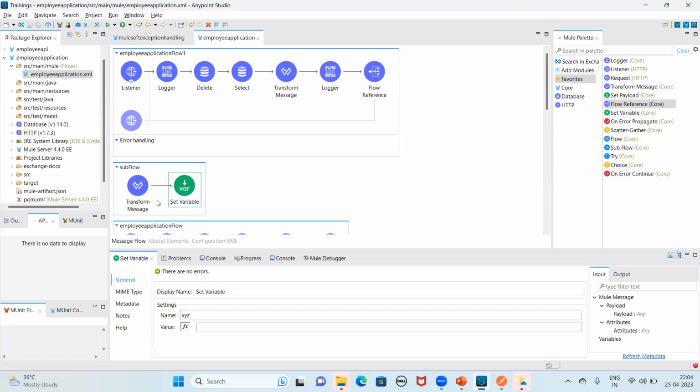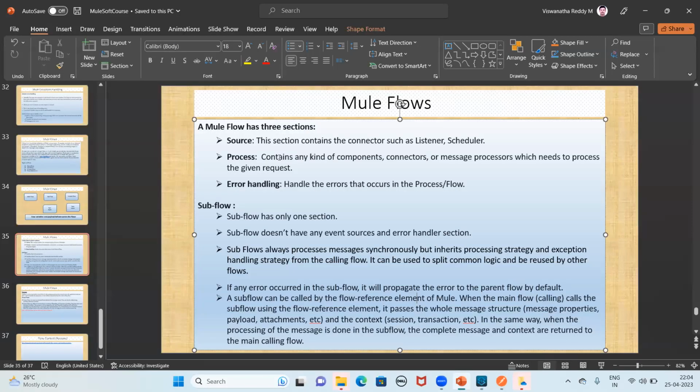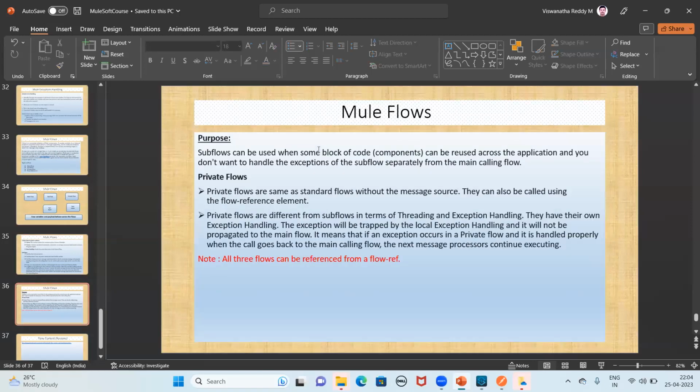And if you change these variables or payloads in the subflow, the updated payload and variables will be reflected back in the parent flow. You can see here, right? But another thing is exception handling. It does not have its own exception handling. It always depends on the parent flow's exception handling. That is what we call a subflow, right?